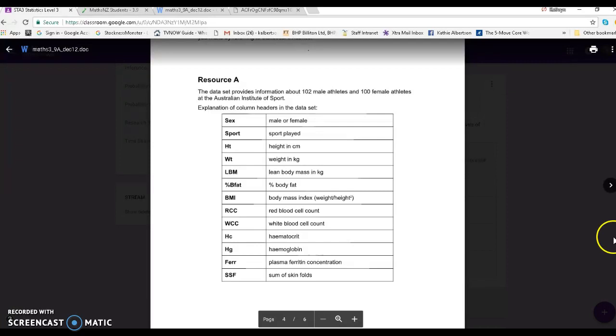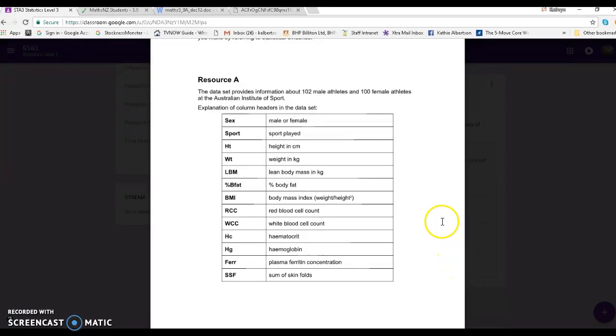So it's important to have a good look at that. And I'm getting a feeling here, I suspect that there might be some sort of relationship between lean body mass and weight in kilograms. I'm not really sure about all of these physiological things. My hunch is I'm going to start looking at graphs where we have a look at weight and lean body mass.